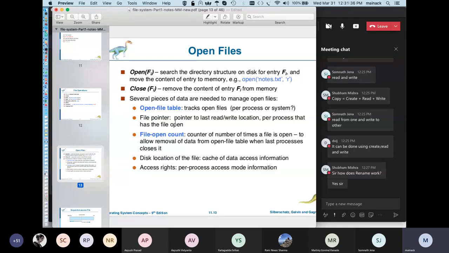And the file pointer resides in the open file table, which is that pointer to last read or write location, which is per process that has the file open. So if I wrote a code to actually read a file which is reading from the beginning, and you wrote a code which already read till 100th line, then we can both read simultaneously. That means that both of us have two different pointers.